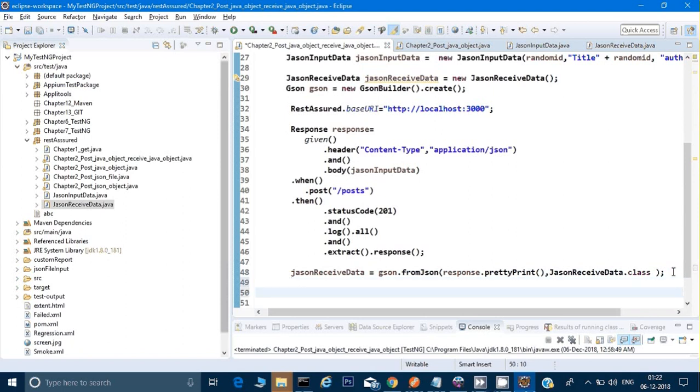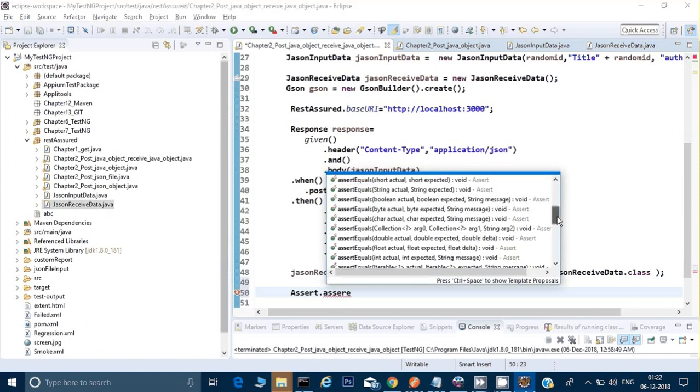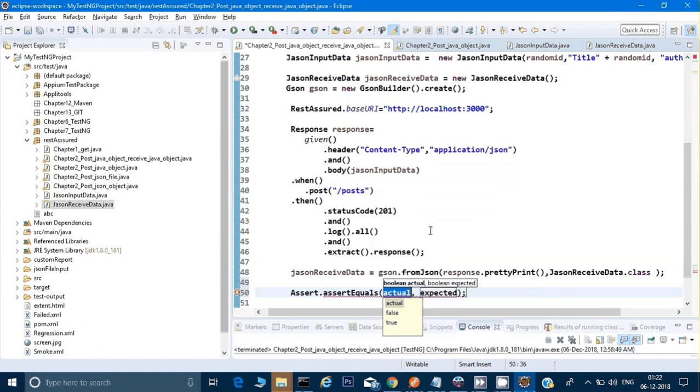Okay, so once I get this response, now I can go ahead and assert the things. Either I can use hard assert or soft assert, which I've explained in my Selenium series. You can use any one of them. So let me use the hard assert right now. Assert equals, and we have to make sure we are using the TestNG one.